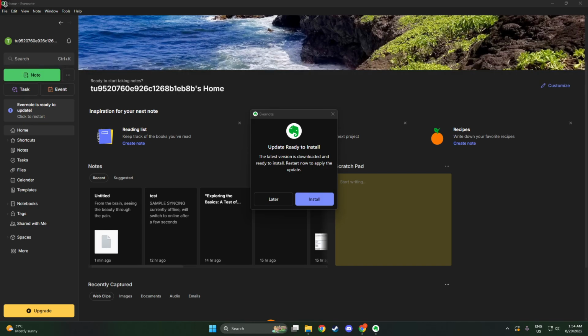It might be a good idea to avoid other heavy internet activities at this time to ensure the download happens swiftly. After the update is complete, Evernote may request you to restart the application. This is normal and allows the update to fully integrate with your app, ensuring all new features and improvements are ready to go. Simply close Evernote and reopen it to complete the process.